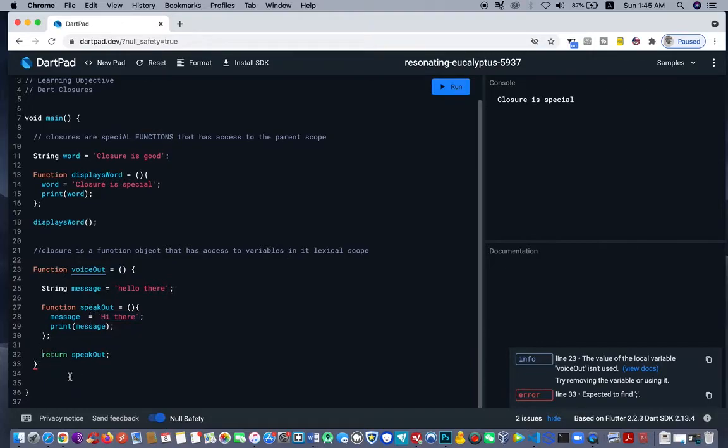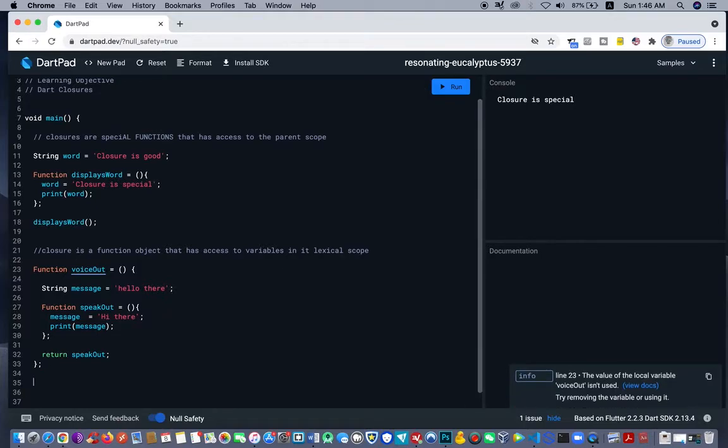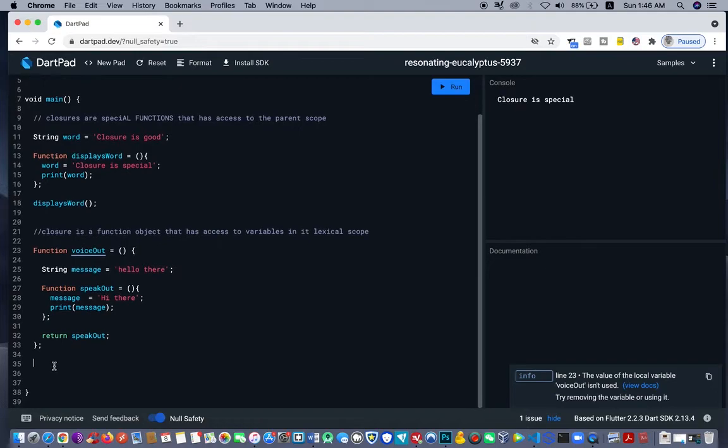Okay, so if we have returned the speak out, we need to terminate here, then we need to actually call the speak out function. Yes, call the speak out function for the modification to print out to the screen.